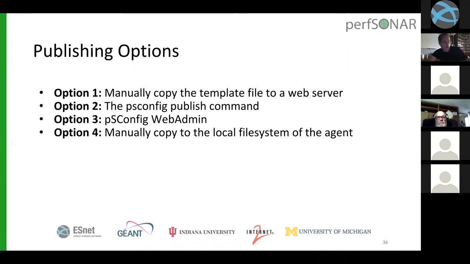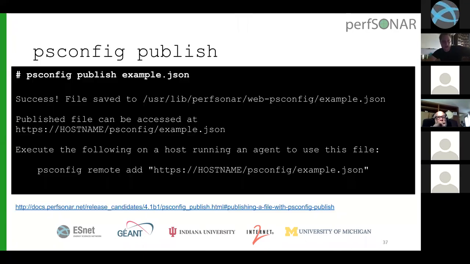So there are include directories in the agents, which I'll go over in a little more detail momentarily, which was not an option before in MeshConfig. So that's another way to get it to the agents: copy it on the local file system into one of those include directories.